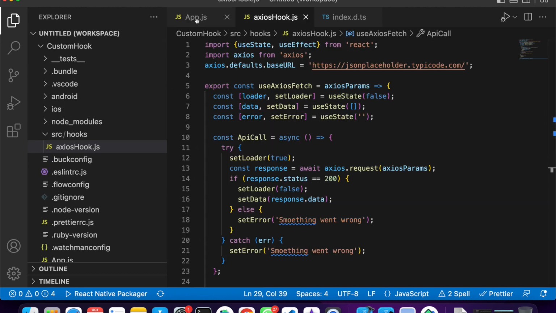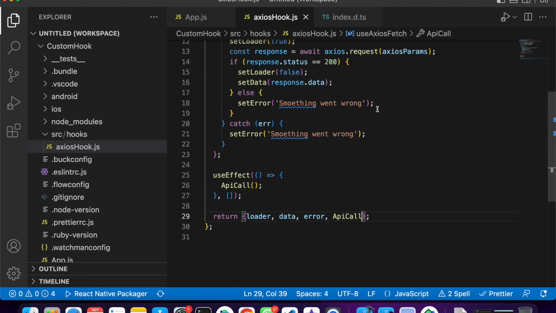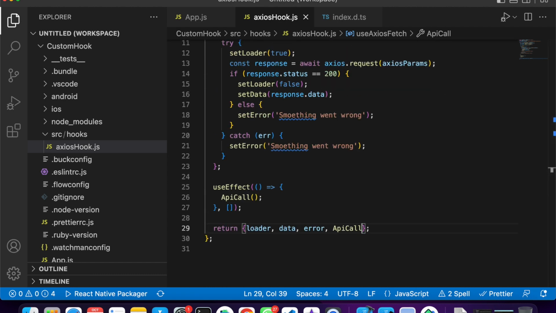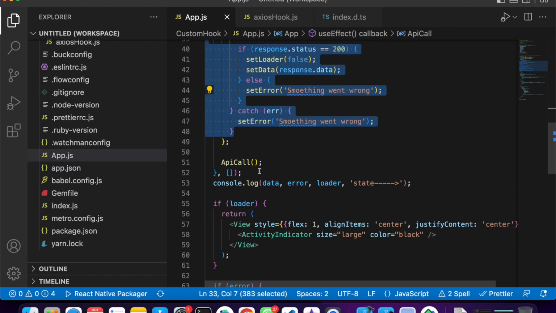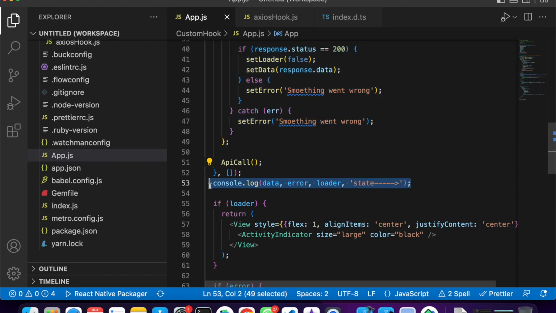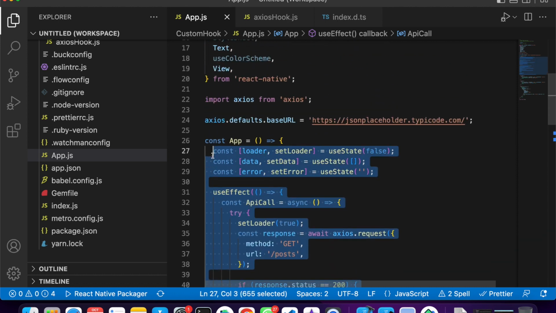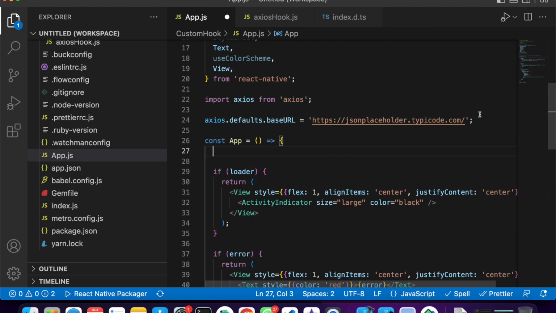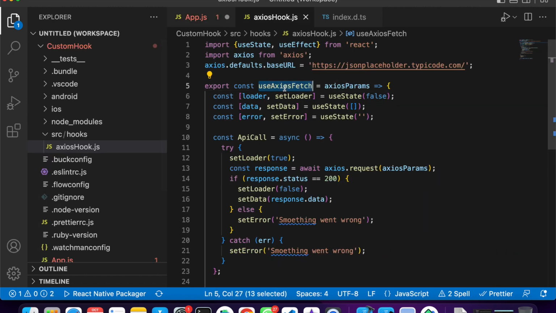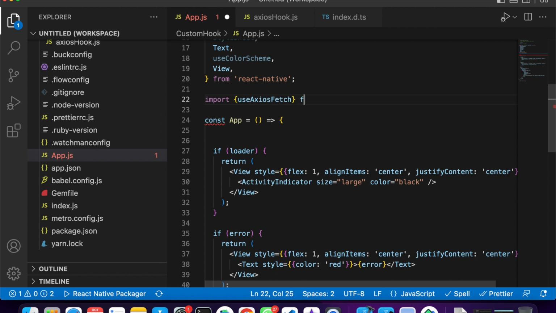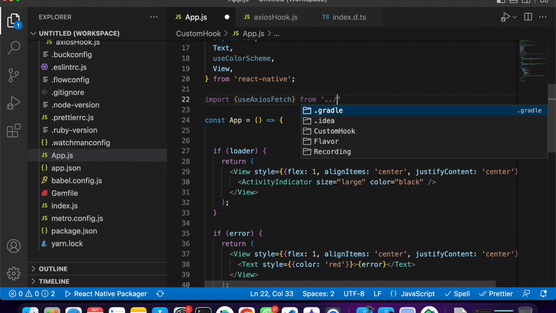Now we can just use this hook in our page, right? For that, what we need to do, we need to import our hook, right? So we can just go into the app.js, clear all this code from here. So we don't want to replicate this one, we can just import our hook, use Axios fetch hook, from where it's from, inside src hooks Axios hook, right?